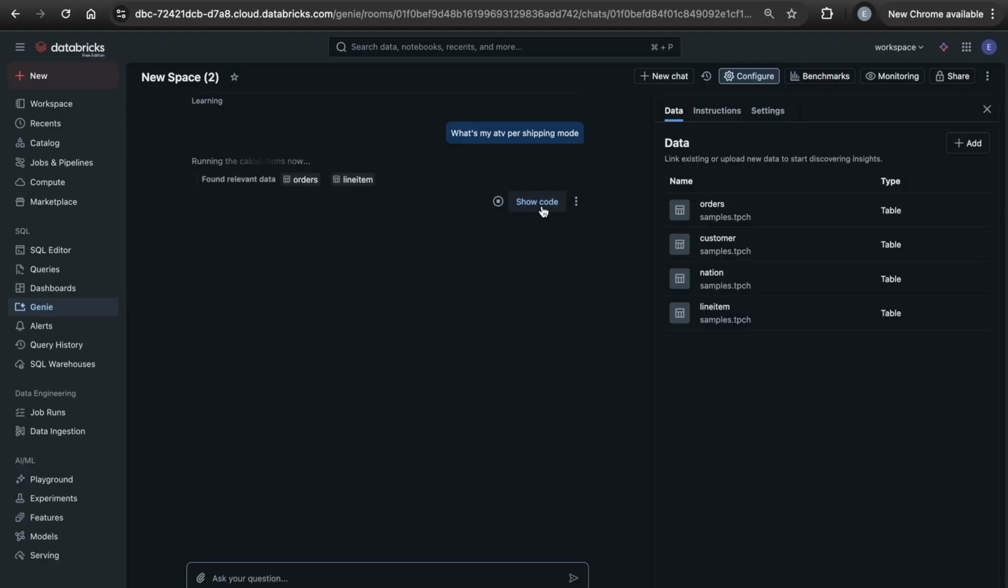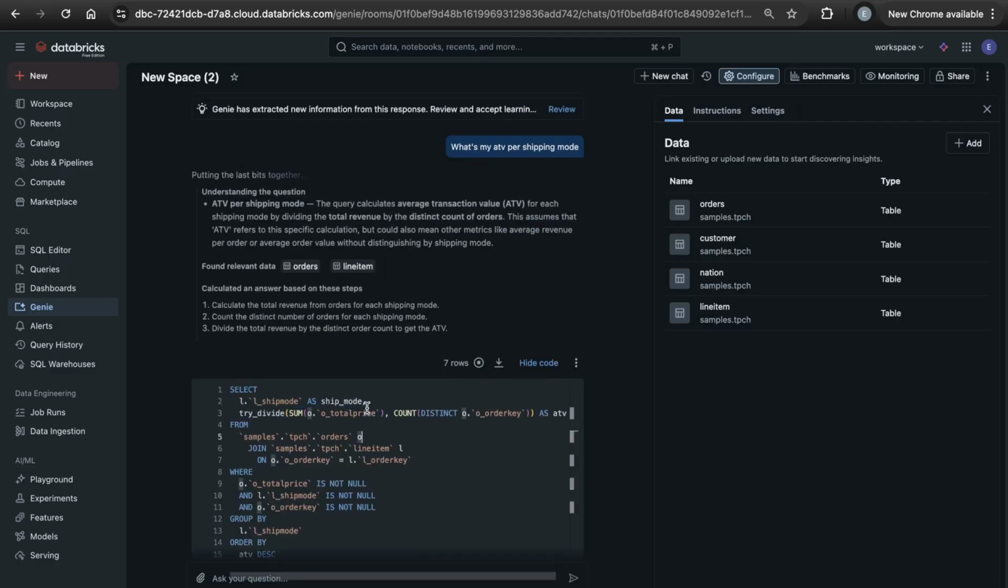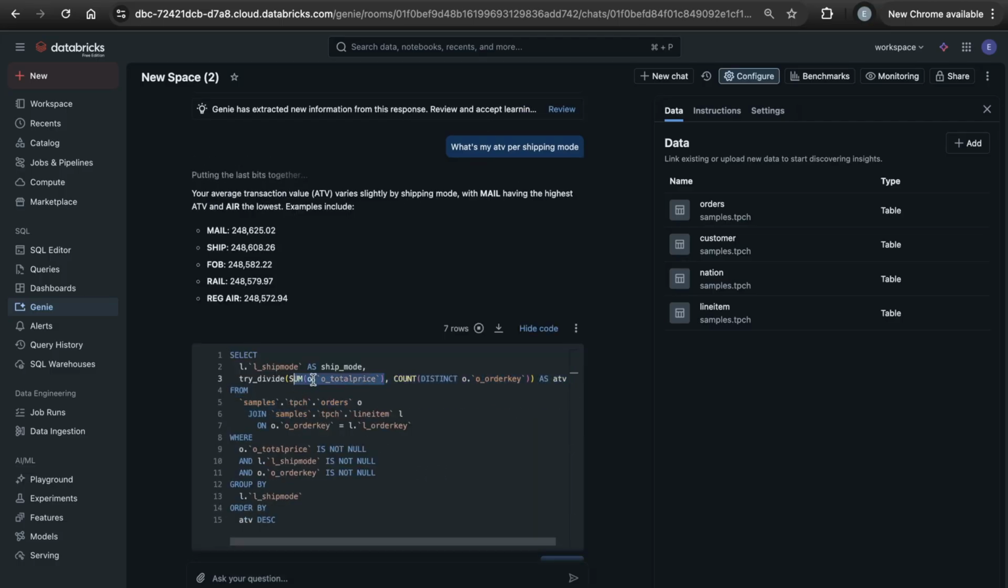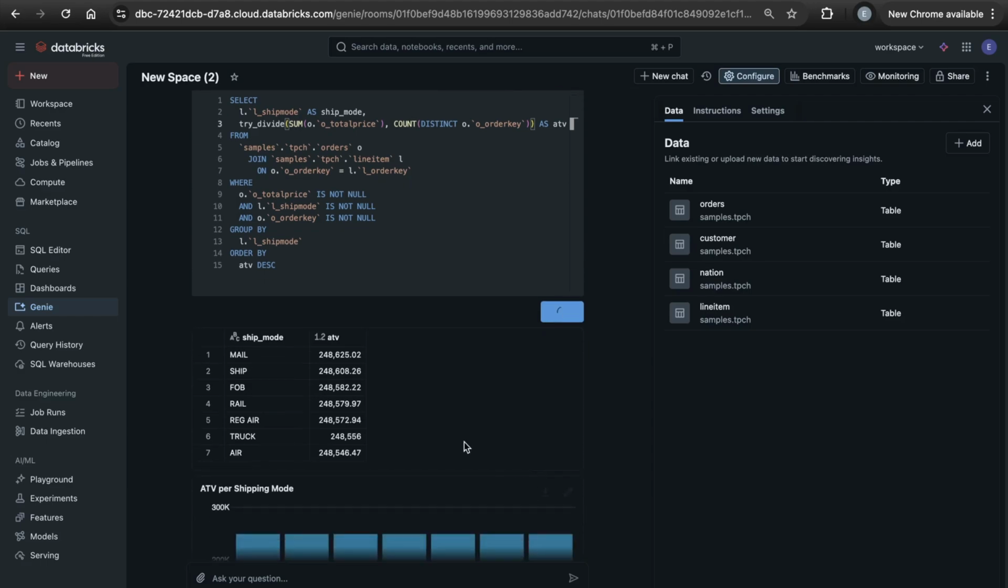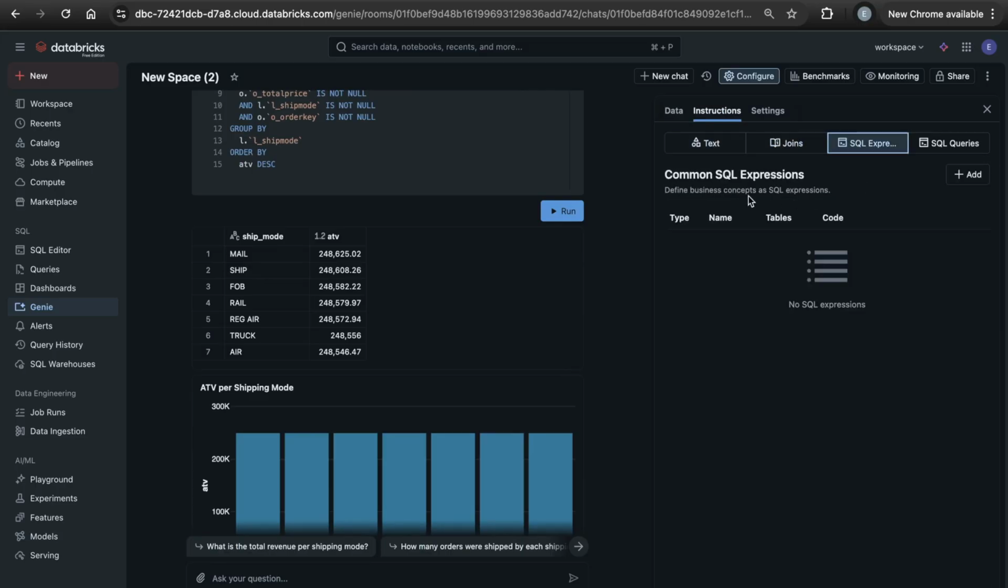So let's see what kind of logic it comes up with. Sure enough, Genie's taking the sum of revenue as it knows it, divided by the distinct count of orders. So it's remembered in the local context of this chat how we want to calculate this thing called ATV. But if you notice in the instructions, there's actually nothing that's going to persist this knowledge.